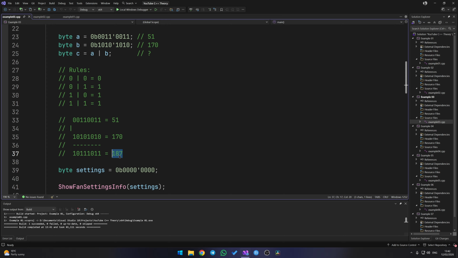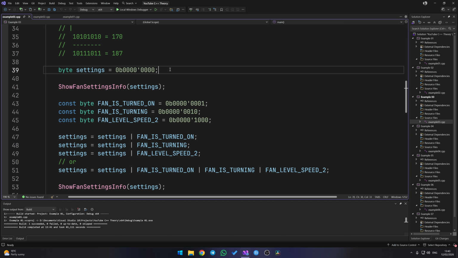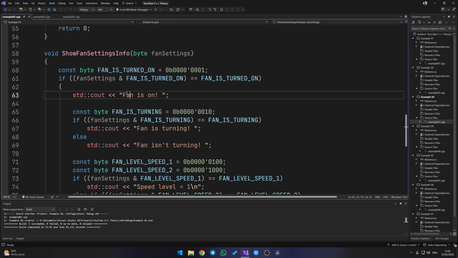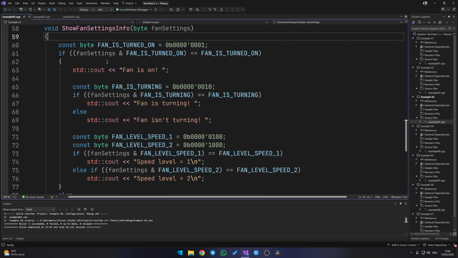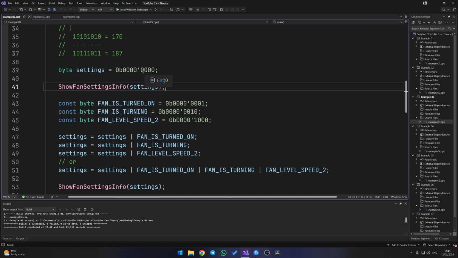Now we can move on to some practical examples. Bitwise OR is used to turn on a specific bit or a group of bits inside a number. For convenience, I moved the code that prints all the fan information into a separate function. I didn't change the code here, so I'm not going to explain it again. So let's try to turn on all 4 rightmost bits.